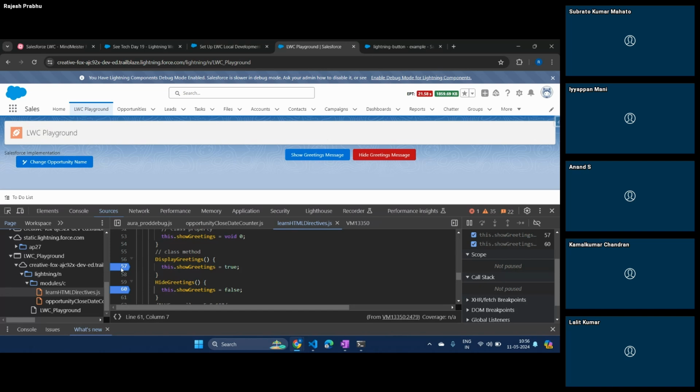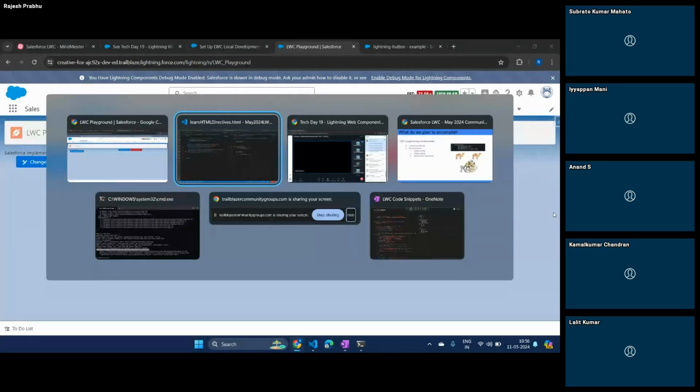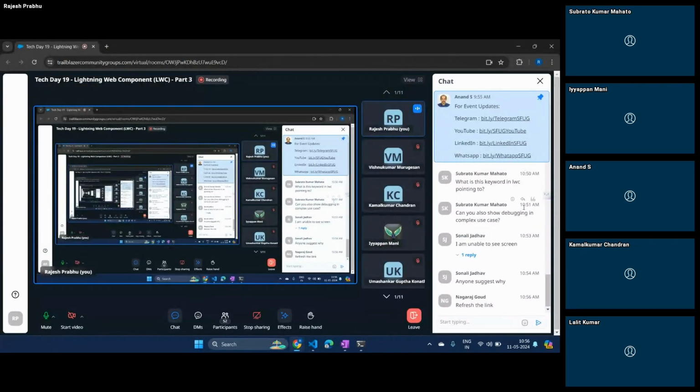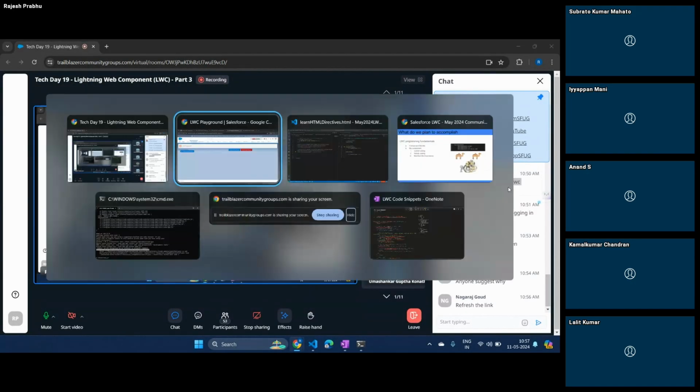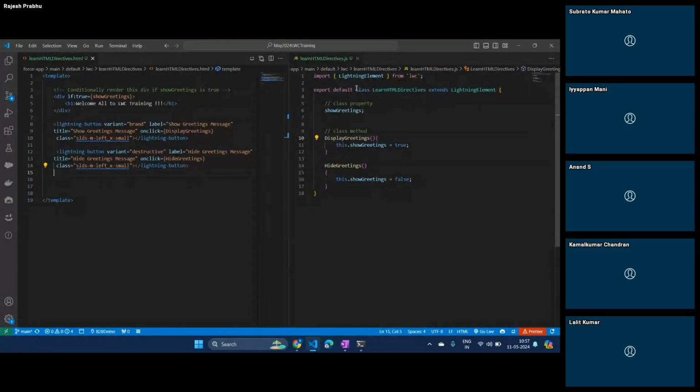What is this keyword in LWC pointing to? It is pointing to the current class. You have this class, learning HTML, and this is a property of this class. That's why we always use this keyword, which refers to the current class.